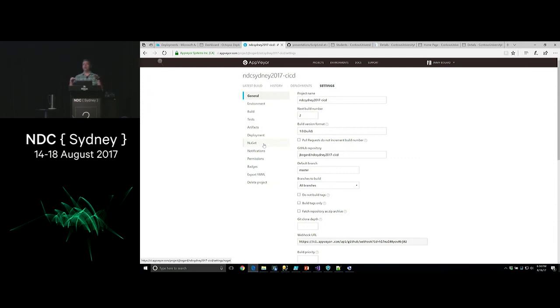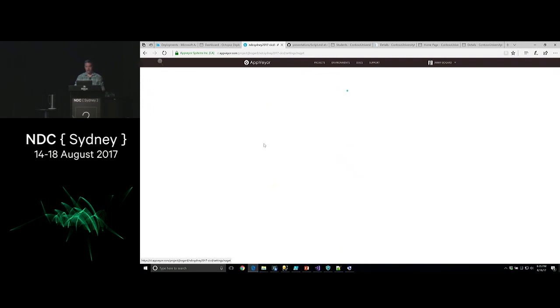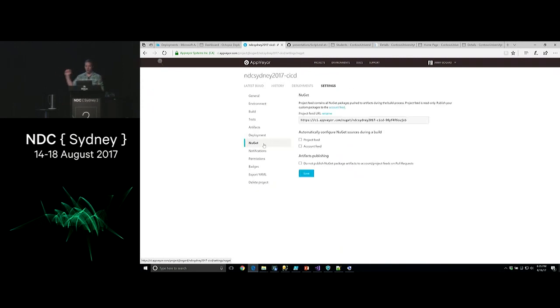AppFair has its own built-in NuGet feed. I don't have to use that. Is anyone here using MyGet, ProGet? That's the only one I know of. So there's also hosted options for NuGet feeds. Most build servers also have their own ability to host NuGet feeds. So it doesn't really matter where your NuGet feed is. But I do have to tell my deployment provider where to pull those pieces from.